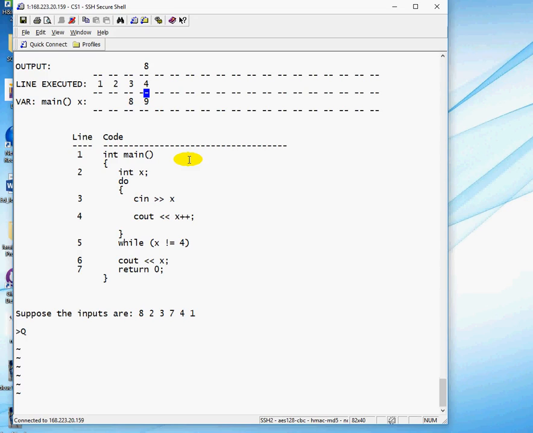And what comes next? Line 5. At line 5, we are comparing x, whether it is not equal to 0. And what's the answer? True. What does that mean? It means that we go back into the body of the loop.